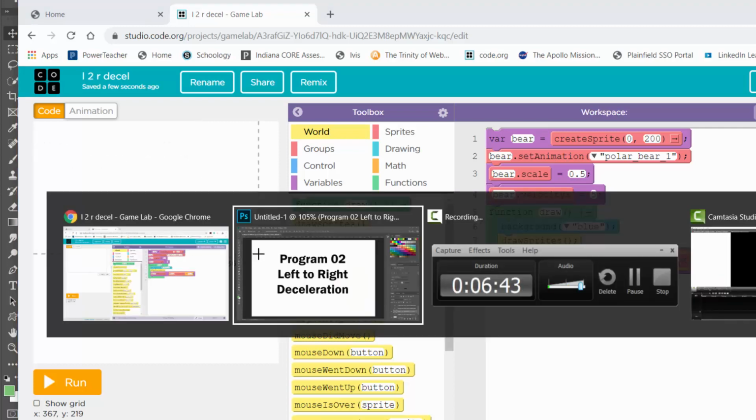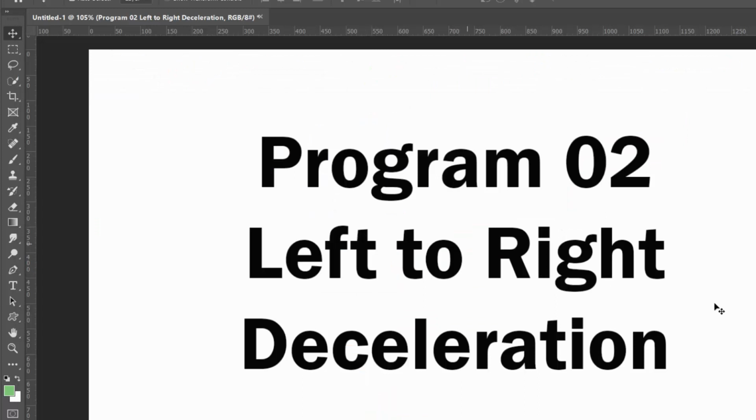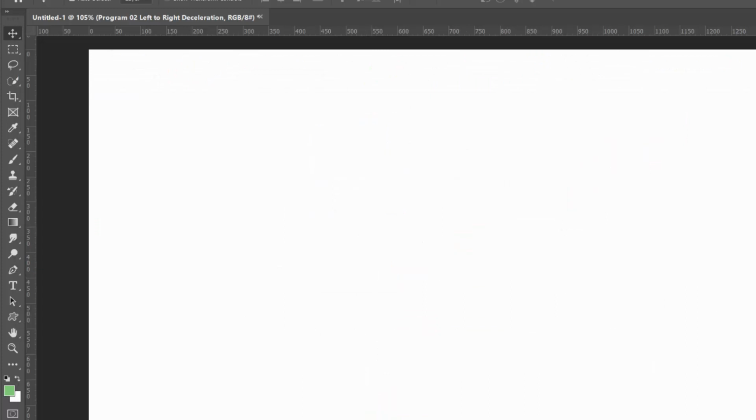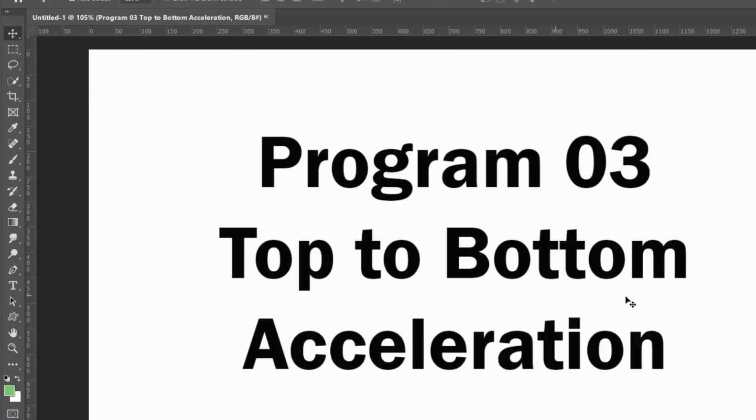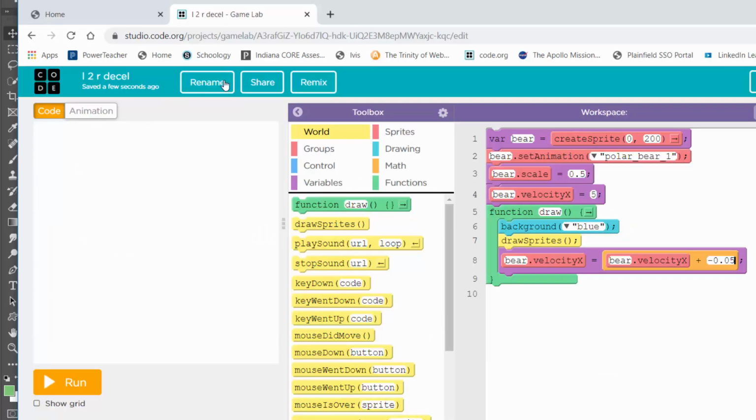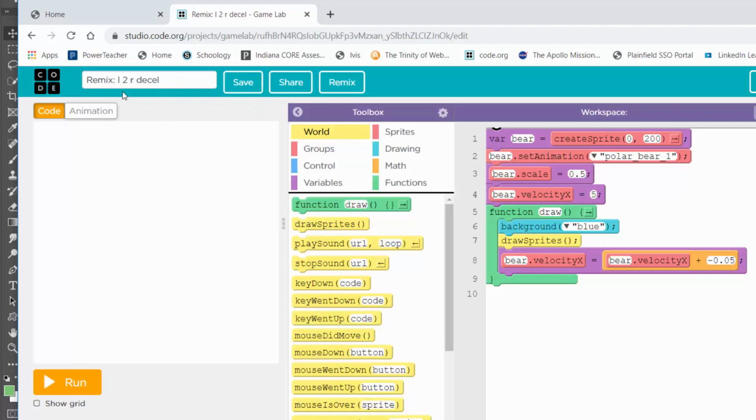Program number 3. Oops, let me get over to here. And program number 3 is going to be a very similar thing, but we're going to go top to bottom. And to begin with, I'm going to do acceleration, which means get faster. Okay, let's go back over here. I'm going to remix this. I'm going to rename this.